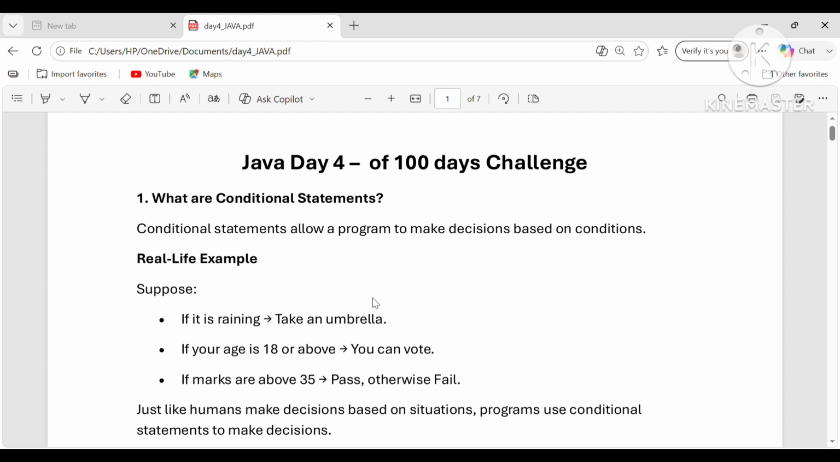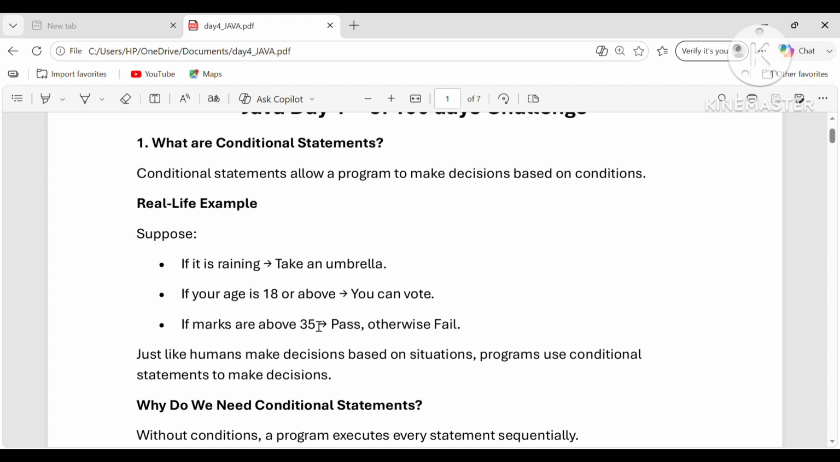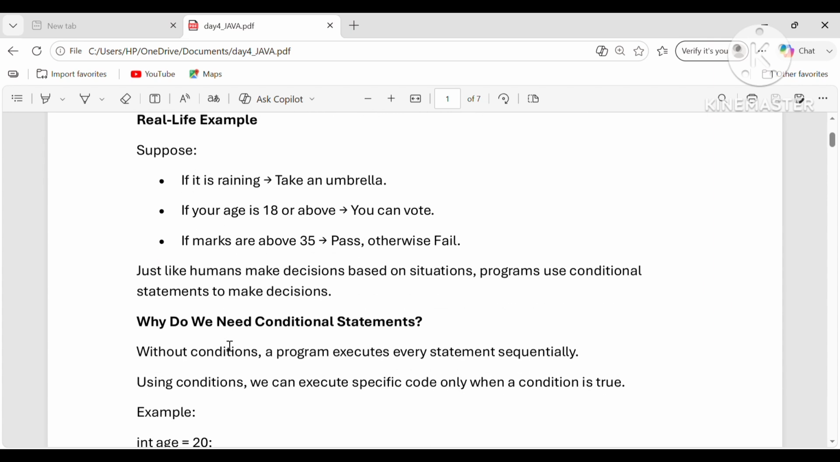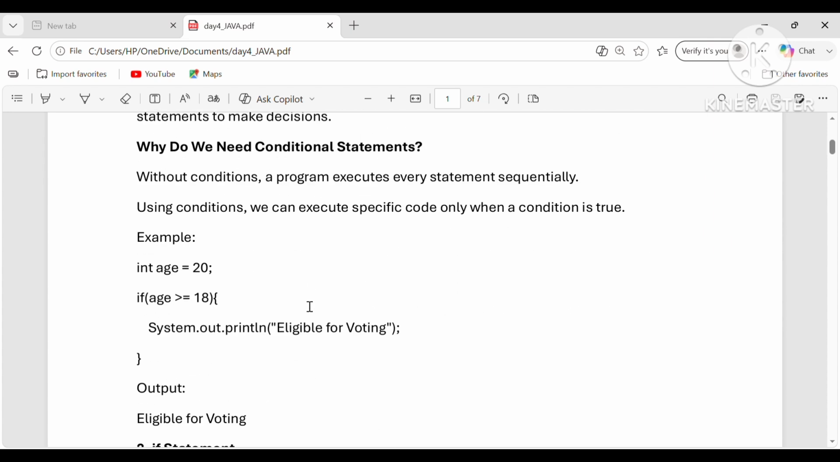First, conditional statements allow a program to make decisions based on conditions. A real life example is: if it's raining, take an umbrella, just like humans make decisions based on situations. Why do we need conditional statements? Without conditions, a program executes every statement sequentially. Using conditions, we can execute specific code only when a condition is true.